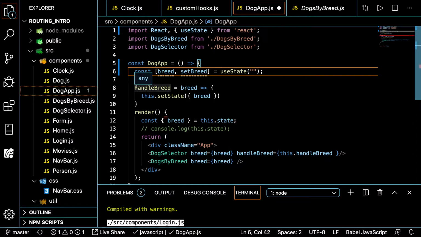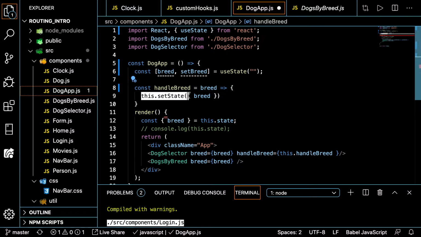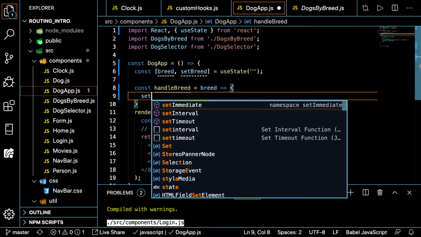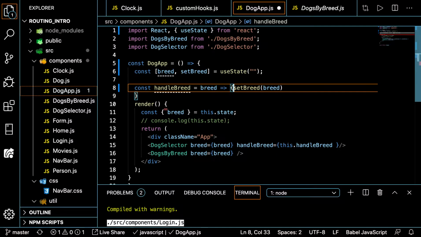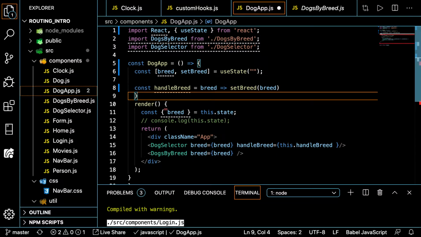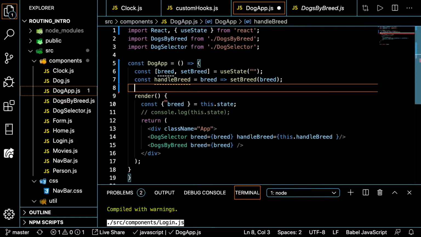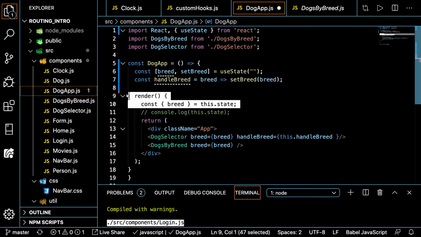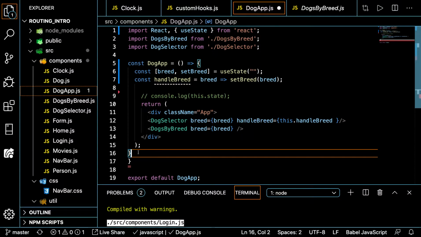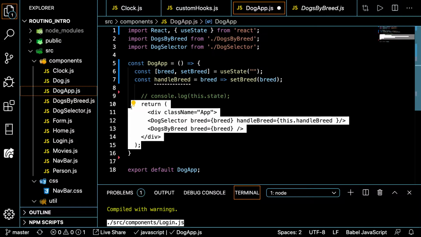I need to update handleBreed. So I should just throw a constant here. And instead of setState setBreed, we can just go ahead and call setBreed and pass in the breed. I'm just going to make this one line because why have a lot of lines for that? Okay. Render we no longer need. Same with destructuring the breed on a state. We already have breed, so we'll get rid of that.